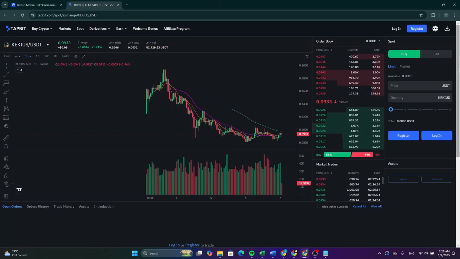Now make sure to log into your account, and after that click on buy, and you have two options, the limit and market. If you click on limit, now here enter how much you want to buy, as you can see. Because I am not logged into my account, for you just enter how much you want to buy, or drag this to select or set the percentage you want to buy.